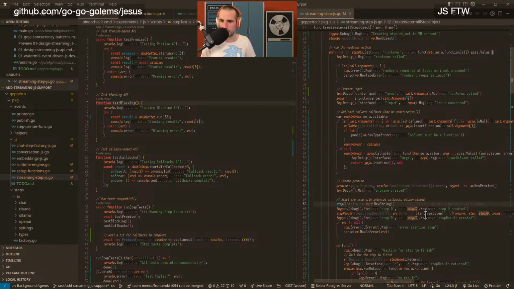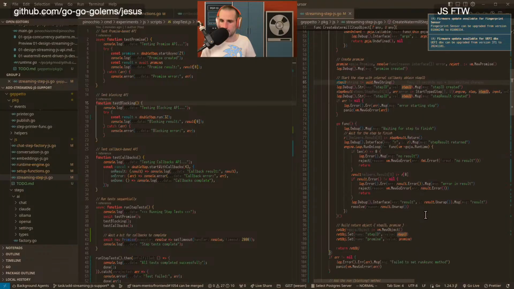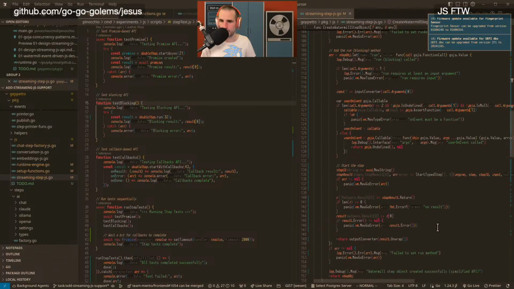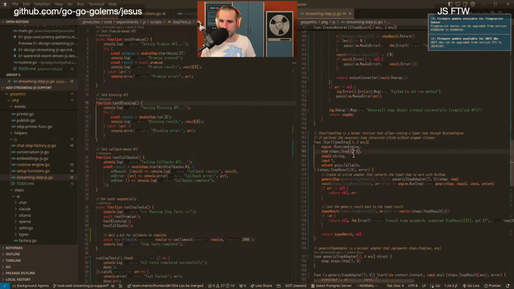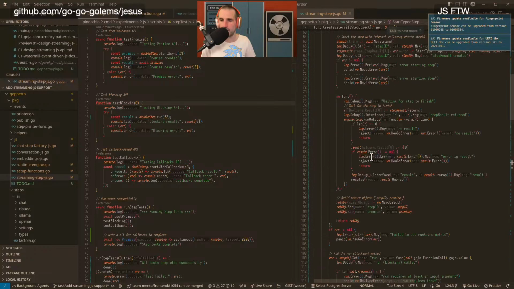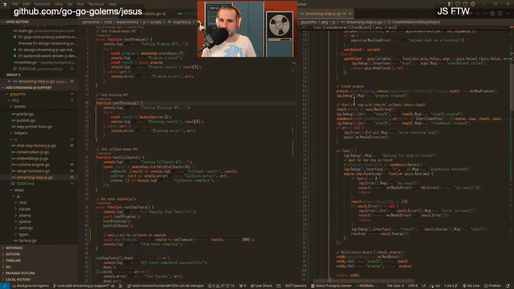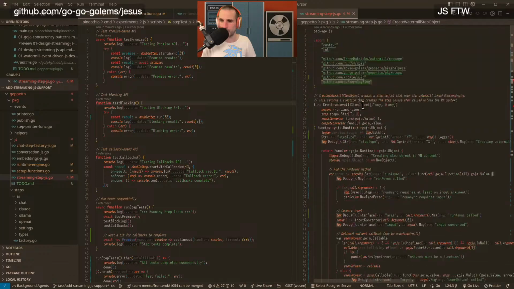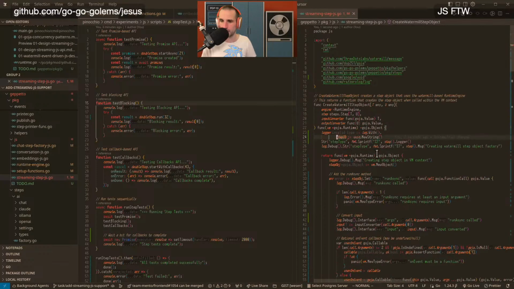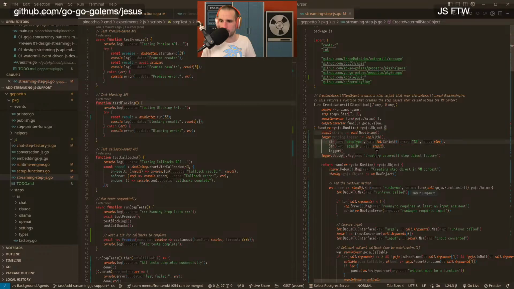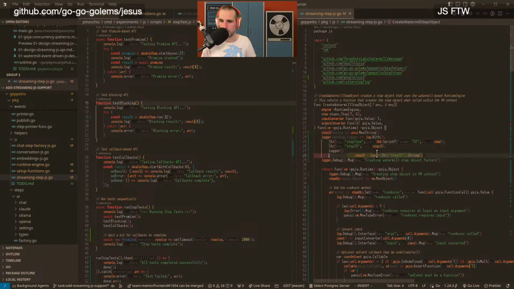I'm getting confused, I can tell. So the step is run... What is all of that? Oh, I see. So we could actually create the step ID all the way up here. Right. There we go.